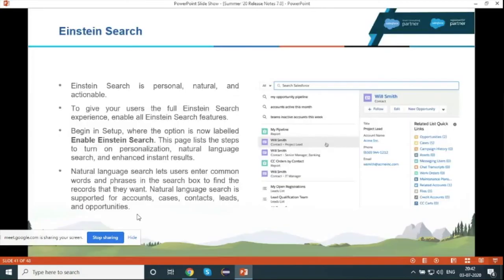Let's talk about some interesting features of Einstein. Basically, I can say Einstein is taking over the business. So, Einstein Search. Salesforce introduced Einstein Search in this release. Very interesting and amazing feature. This feature supports personal, natural, as well as actionable search. Let me give an example. What does it mean? Natural, personal, and actionable.